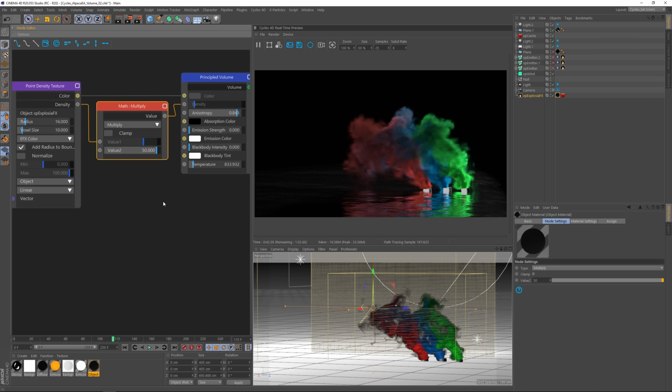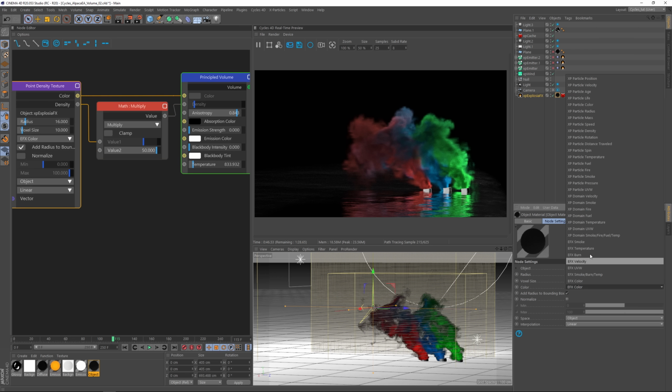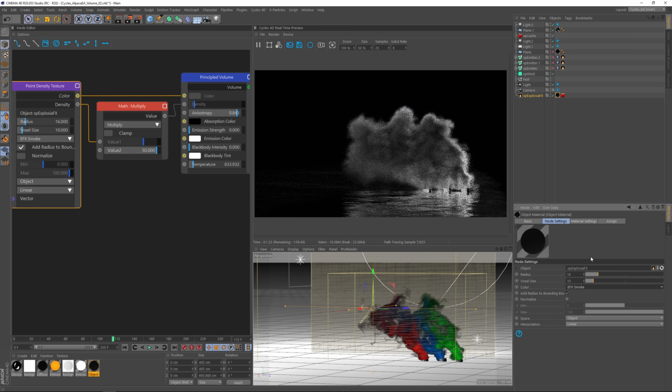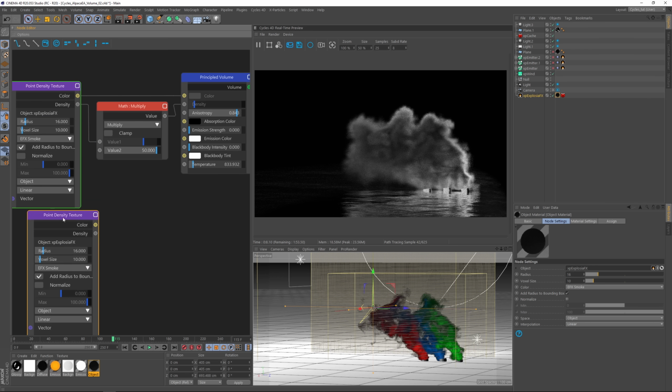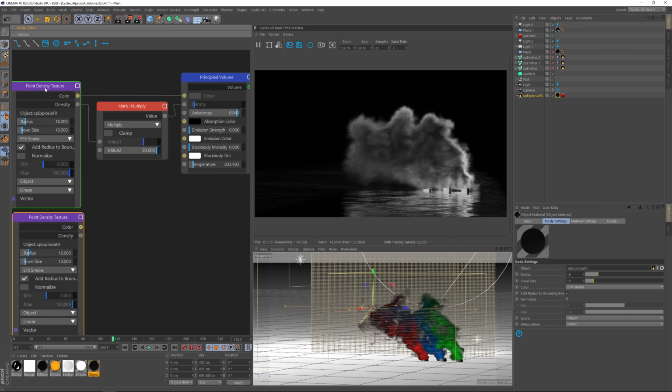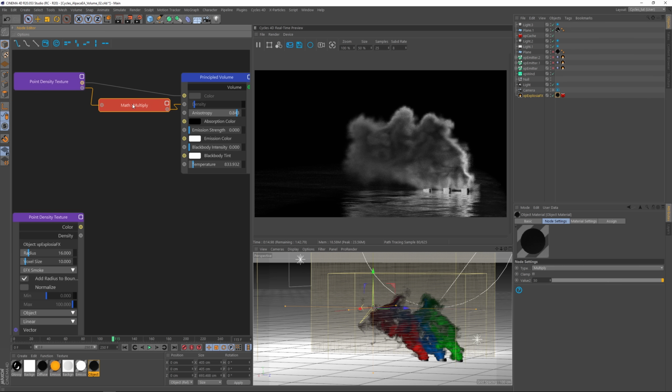So let's go to our scene, and we're going to change this somewhat. Instead of this being a colorful smoke, we'll put the smoke channel to Exposure FX Smoke, which is going to give us a much more regular smoke look. And now what we want to do is get the fire information. To do that, we need to copy our point density node. Let's just minimize this one and minimize our multiply.